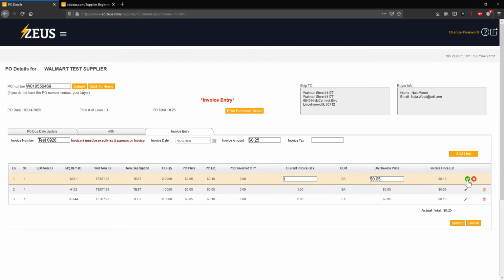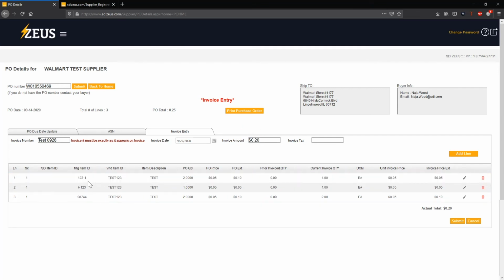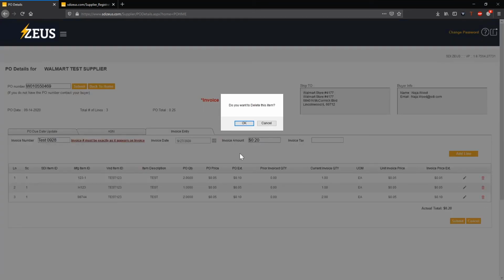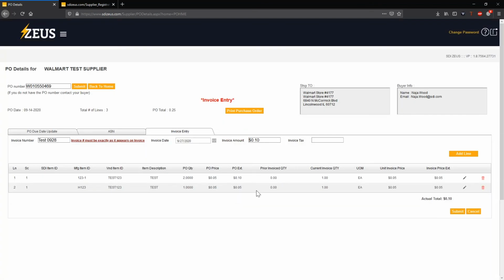Once you update the quantity, you can click the green check mark. Now the information is accurate. Let's say the third line was lost and we're not going to invoice for it. You can simply click on the trash can icon to delete that line. It's not deleting the line from the purchase order, it's only deleting the line from the invoice that we are submitting.